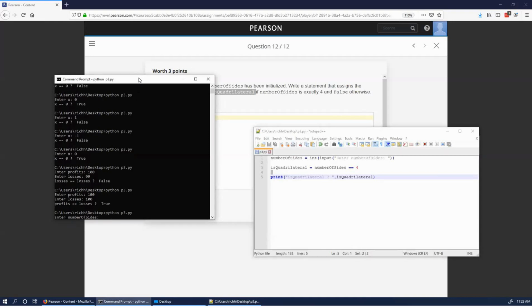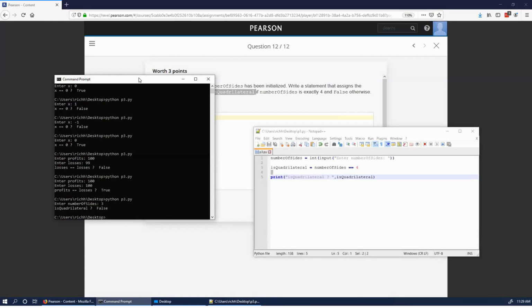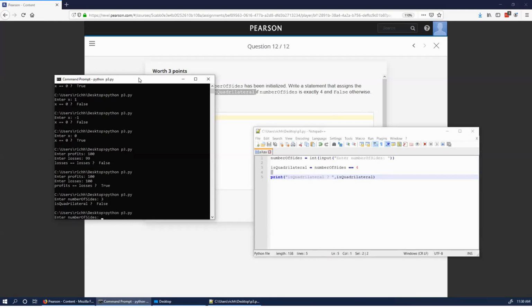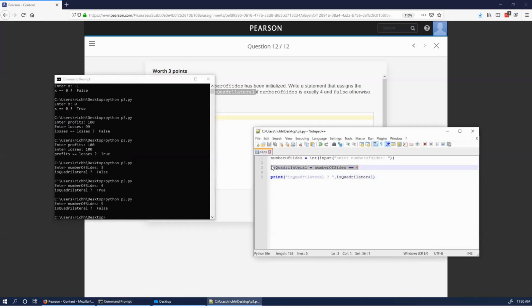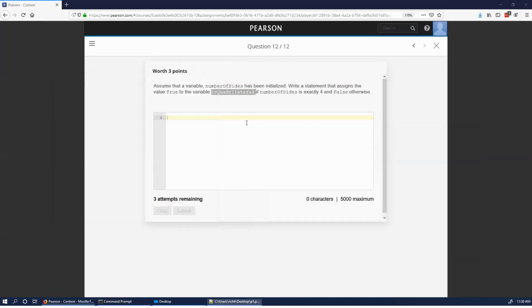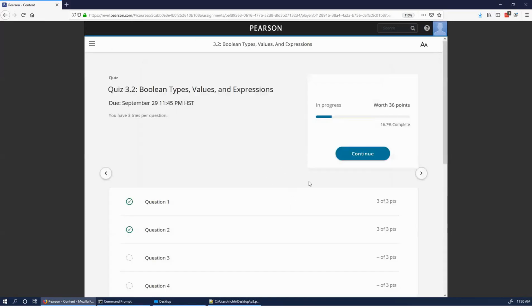and the inner number of sides, if it's 3, is quadrilateral is false, and if it's 4, it's true, and if it's 5, is what you would enter in there, and then click submit. So anyway, that's quiz 3.2.